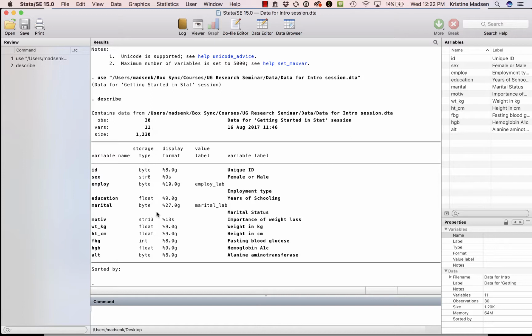It also shows the type of each variable. And you may remember too when we had the data editor window open that employee and marital, which showed up as blue, actually had labels. You can see what those labels are called here.